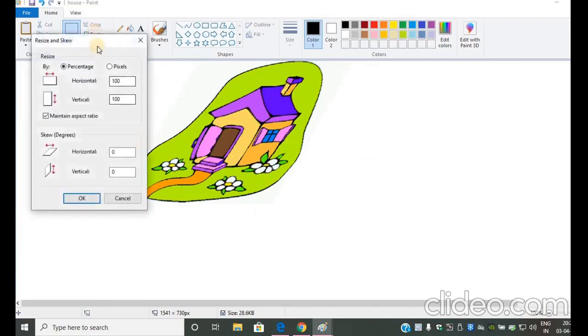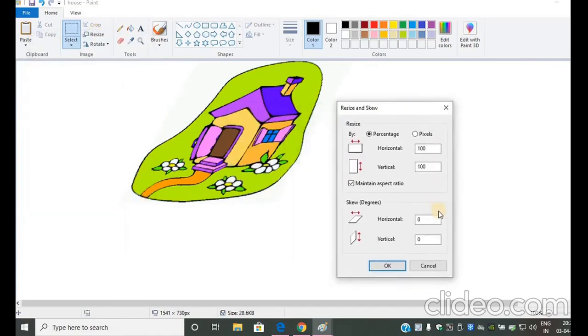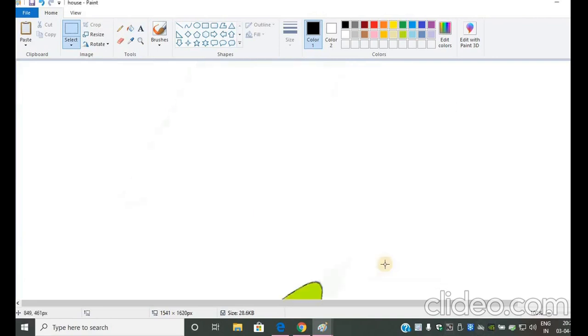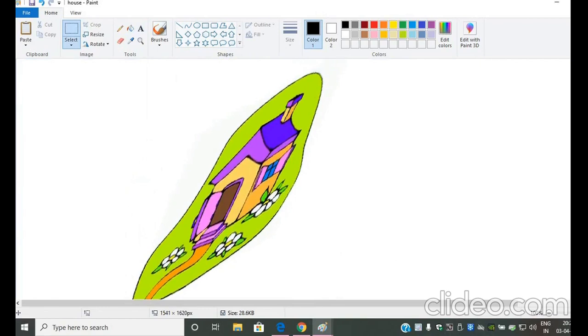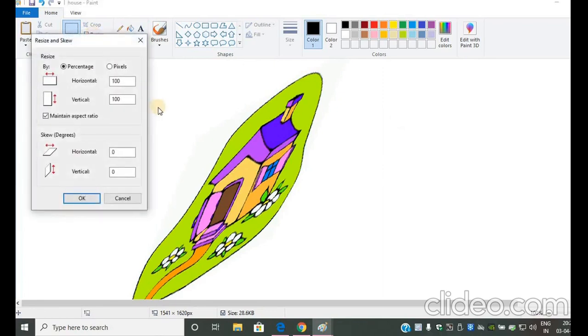If I give the value 30 for vertical, let's see. Yes, your image has been stretched vertically. So if you want to stretch your image or you want to twist it, then you can use this skew option for that. This option comes with the resize option only.